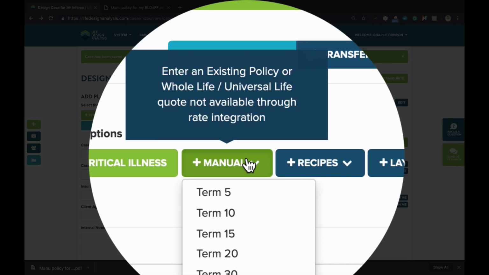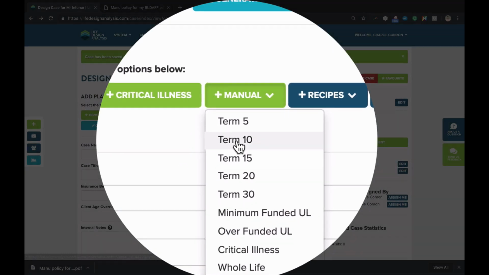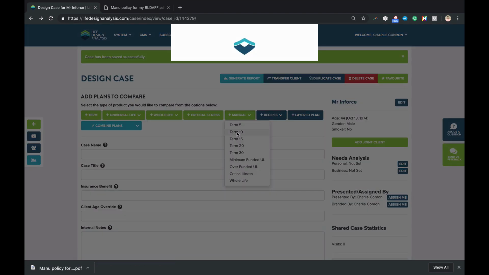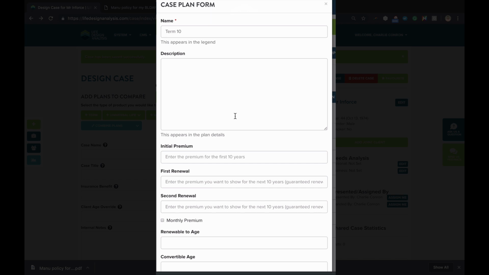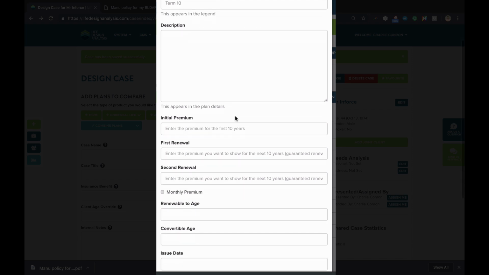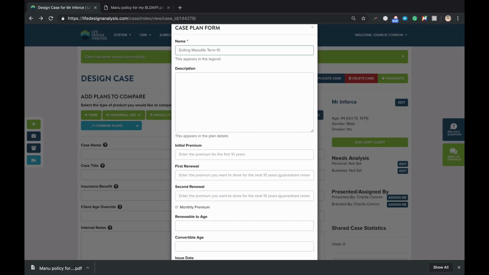So you can see I can select plus manual and I can select the particular term length. In our case, we're selecting a term 10 policy, so I'll select that from the list. But again, remember this works for any different length of term policy. Now you can see it brings up a case plan form, so it has a very generic name like a term 10, but I would recommend making this customizable for your client. So, we know this is a Manulife term 10, that might help us in the future, and we could also say that this is your existing Manulife term 10.